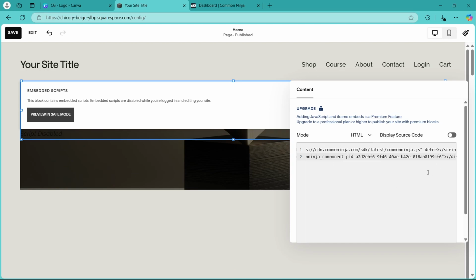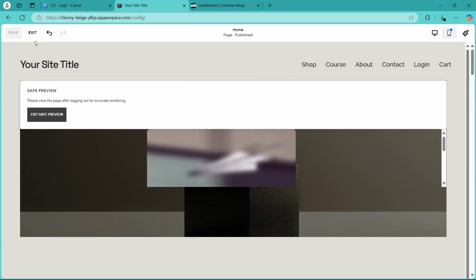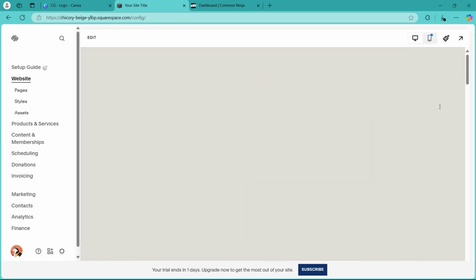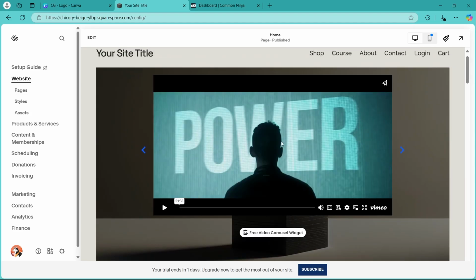Now after pasting this code, you'll have to just click on preview in safe mode. Now click anywhere else. Click on save option at the top. Now click on exit. And as you can see, we have the preview of this video carousel that we just added. This is the video carousel here.